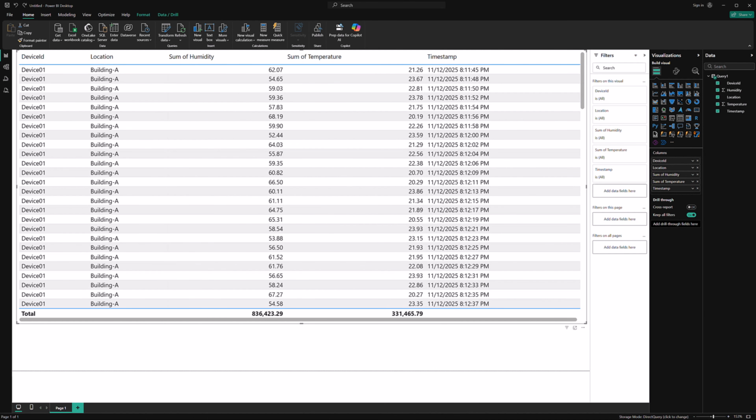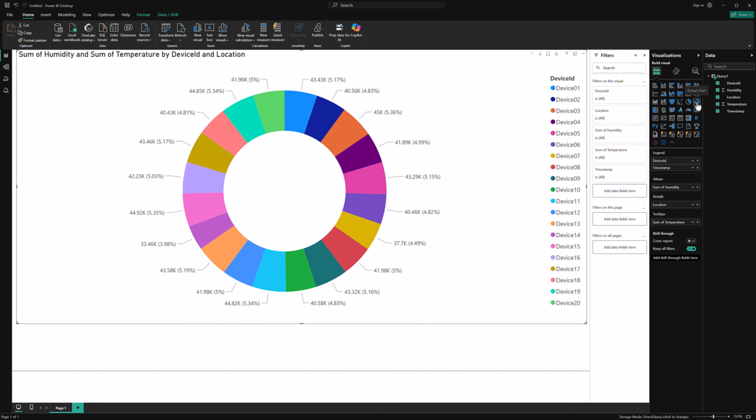Okay, I try to choose now, for example, the donut chart. And as you can see, the values are changing accordingly.